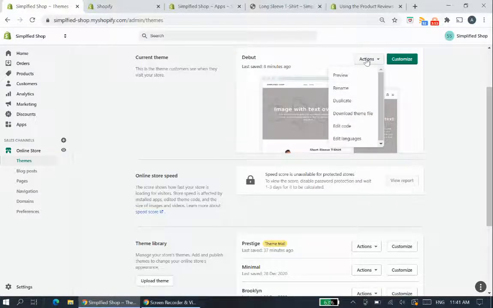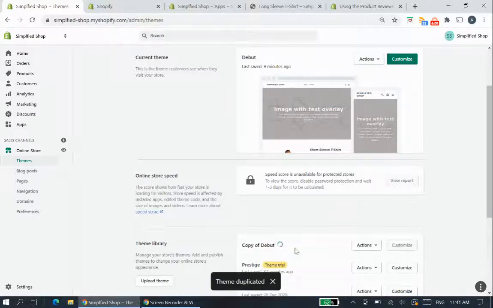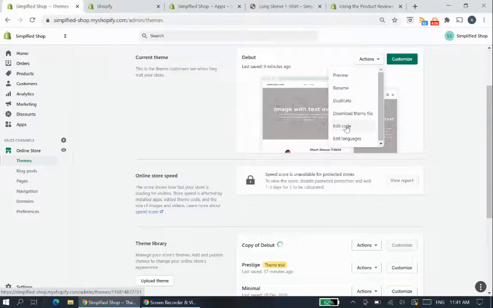Before you do any coding, it's always a good idea to go to Actions and duplicate your theme. In case anything goes wrong, you would always have a backup here, or you can work on your backup instead if you like. But we're going to work on the live theme today. So we're going to edit the code.